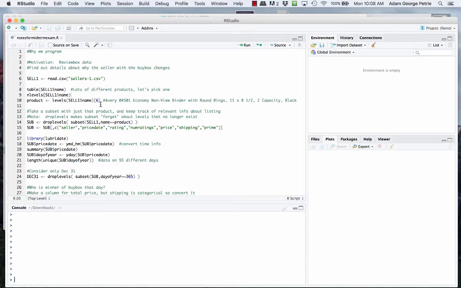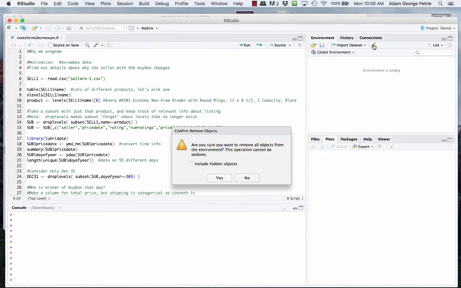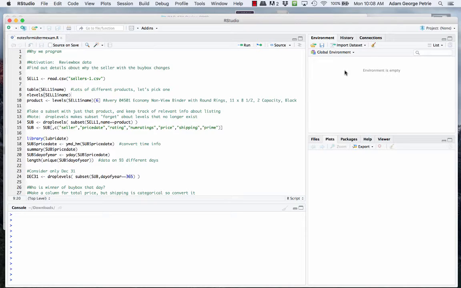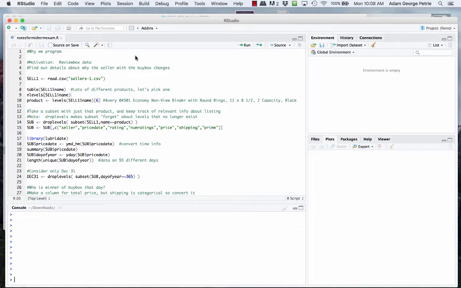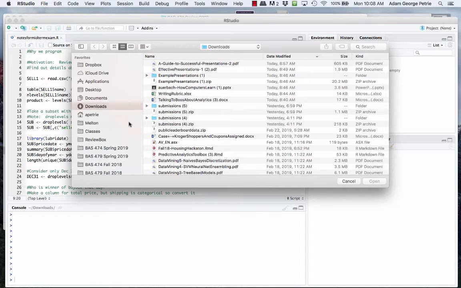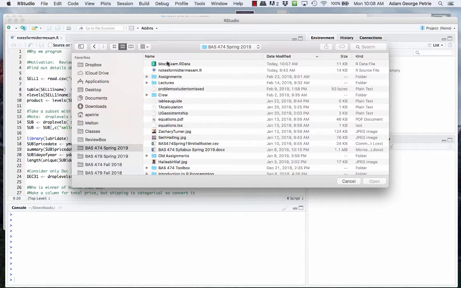So in RStudio, what I'm going to do is clear out the global environment with the little trash icon. Mine's already empty. And then I'm going to head over to Session and then Load Workspace. And here's where I'll navigate to where my BAS 474 folder is and double click the R data file for this exam.